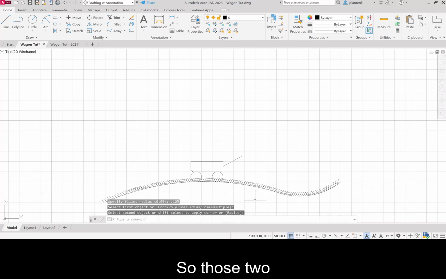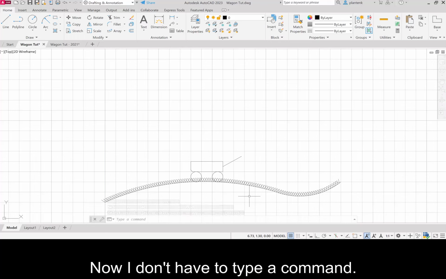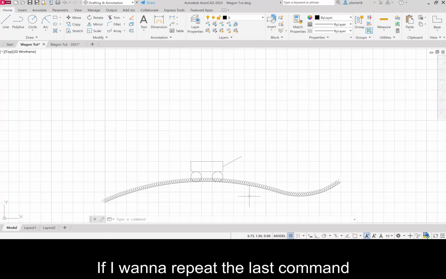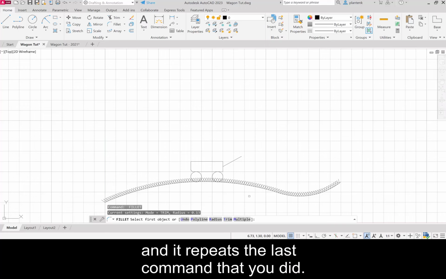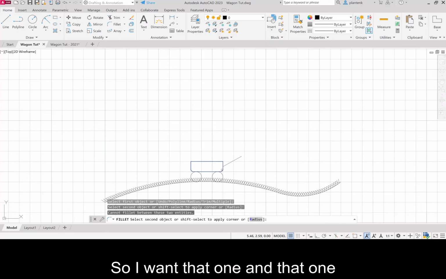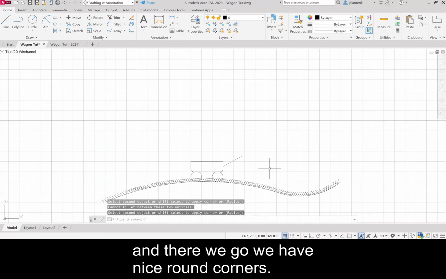Those two. And now I want to do it again. Now I don't have to type a command if I want to repeat the last command. All I have to do is hit the space bar. So I'm going to hit the space bar and it repeats the last command that you did. So I want that one and that one. And there we go. We have nice round corners.